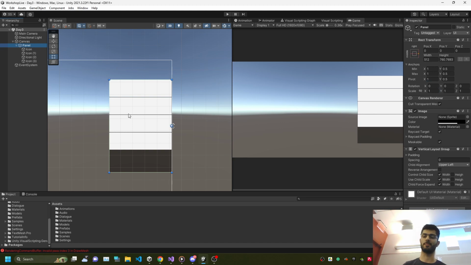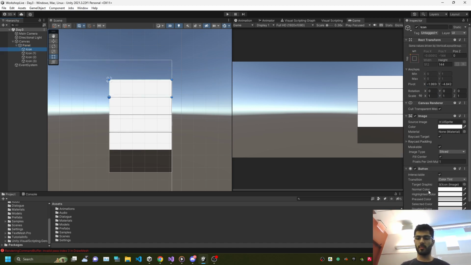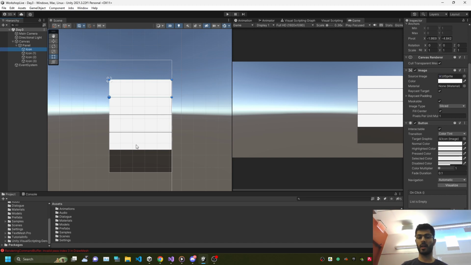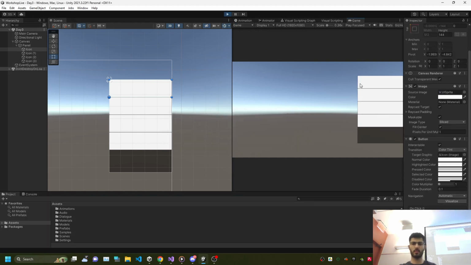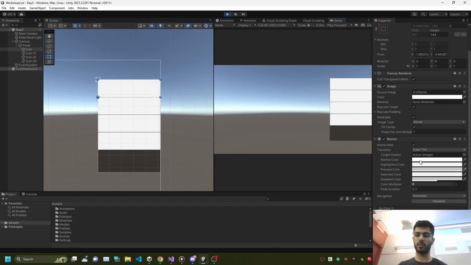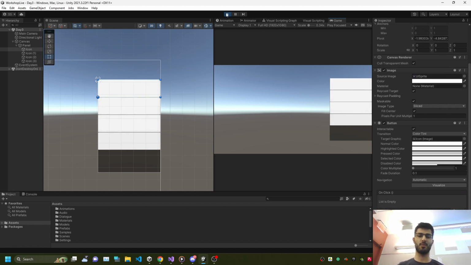It's really useful actually. Okay, so I've added a button component on all of my images here. When I go into the game now, you can see that they're actually changing color when I press on them. That's because they have a transition and all of these settings here. So they change color when I press on them. That's awesome. So now we have buttons that work and don't do anything.